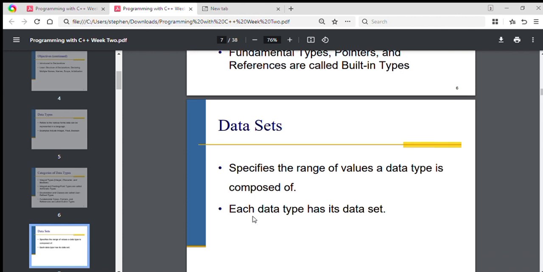So let's move on to data set. Each data type has what we call a data set. This is the range of values that the data type can represent. Think of it like the capacity of different containers. It specifies the range of values that the data type is composed of. That's what you call the data set.